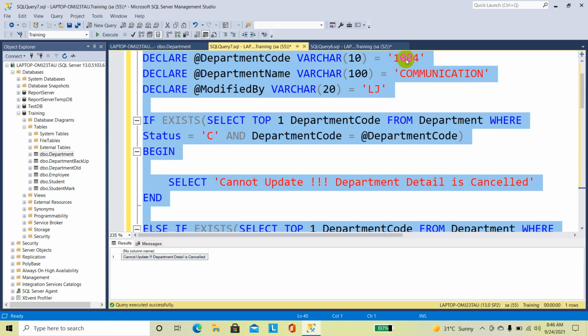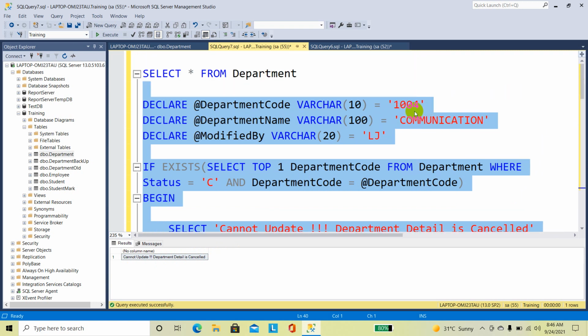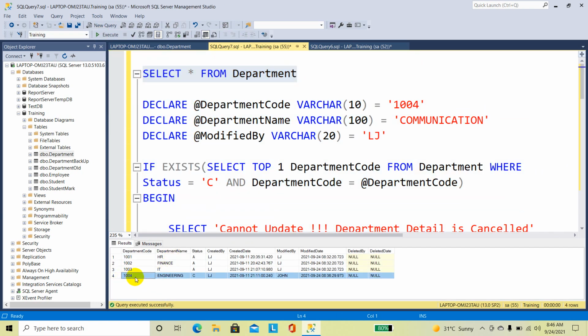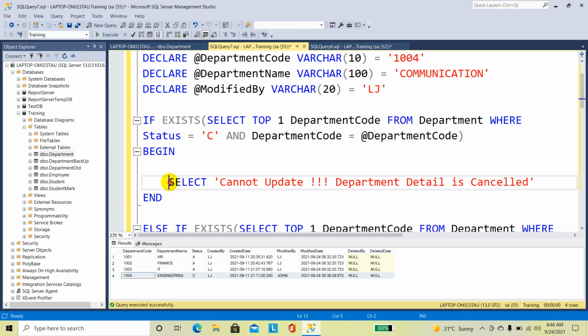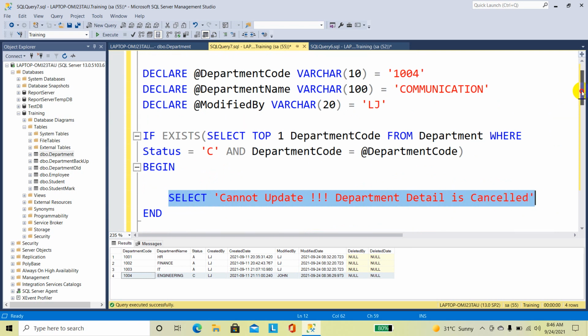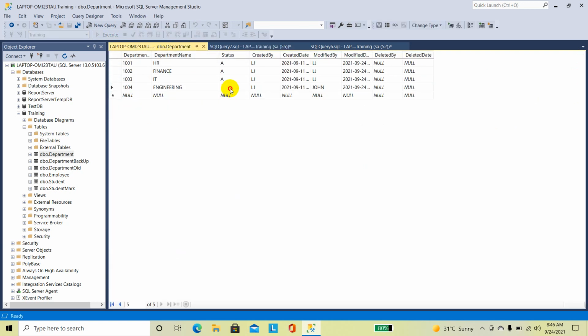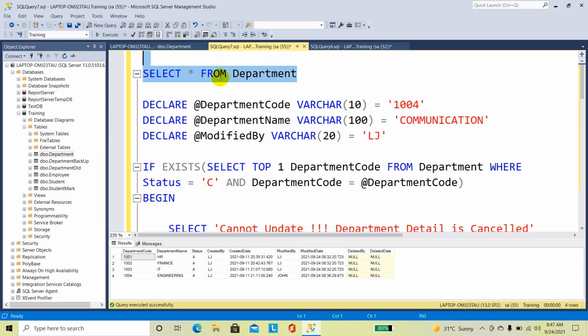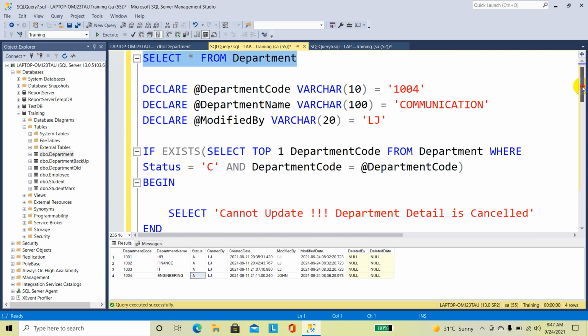So here I am trying to update this particular record 1004, and the status is C. So it will come here, 1004 status is C, then it is throwing this particular error message. Now what I am going to do is change the status of engineering into A, and select all the values from department table. Now the status is already updated.